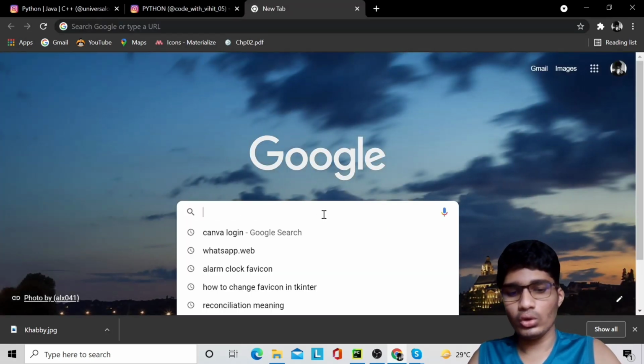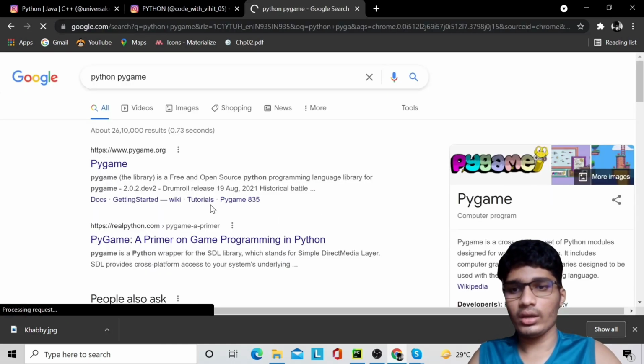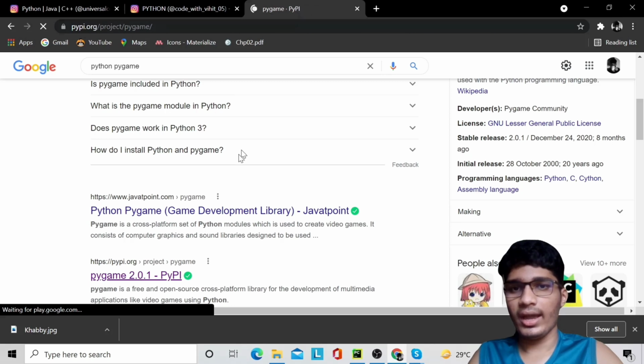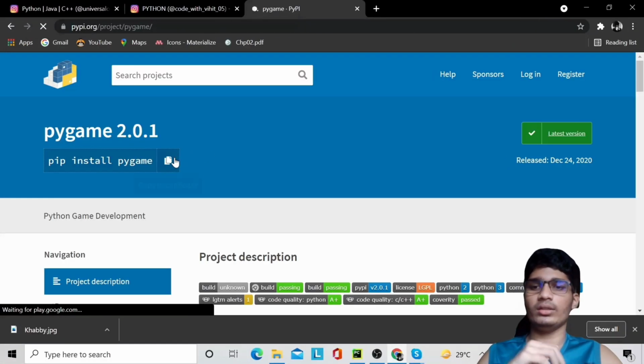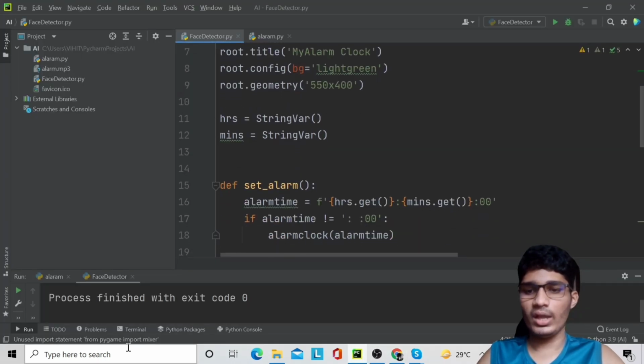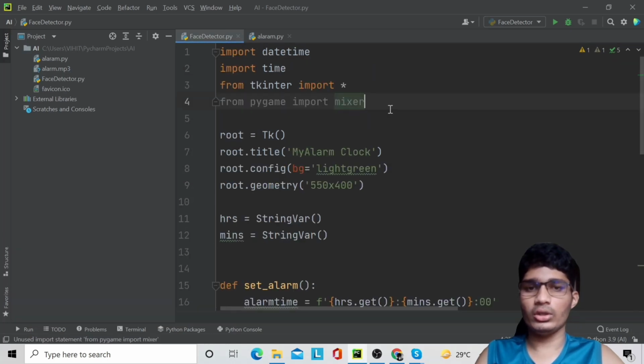So just go to Python pygame, and click on this pypi.org link. Then just copy it and place it on the terminal over here. You have to just copy and paste it over here and press the enter button, and your pygame module will be installed. And from that pygame module you have to import the mixer method.